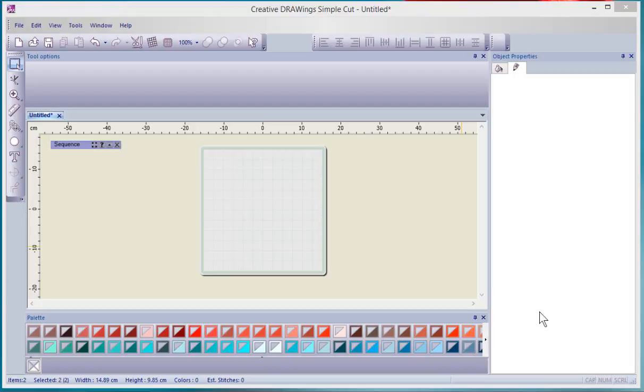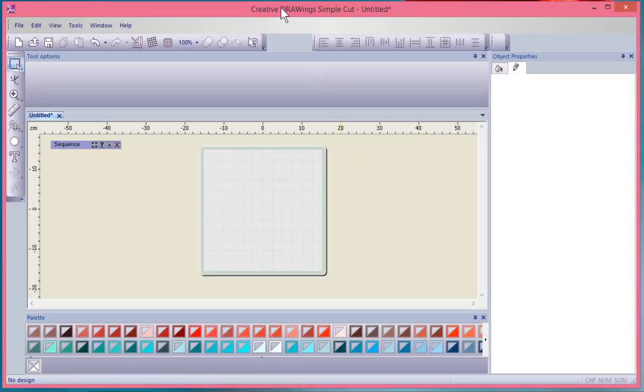In this video, I'm going to show you how to customize your workspace. And what I mean by that is pretty much all of the tools and menus in this software can be customized. You can change their locations, change the size of things.